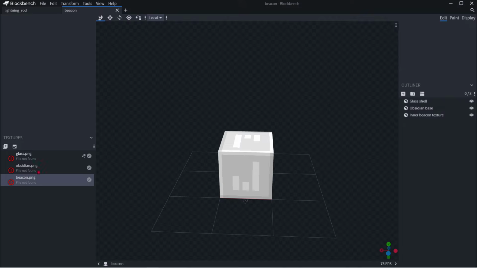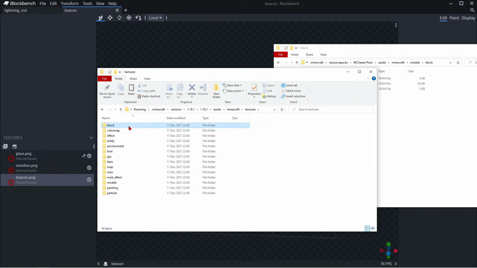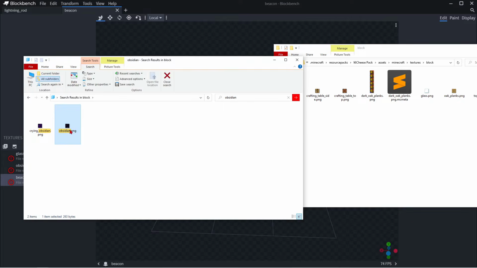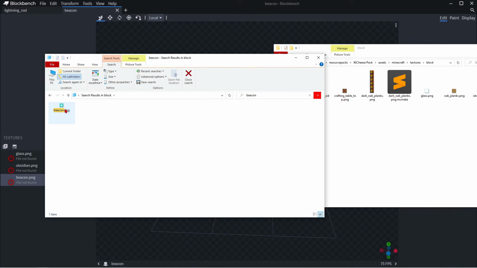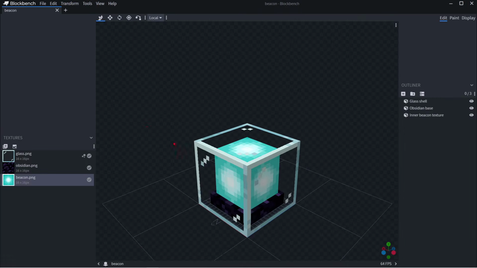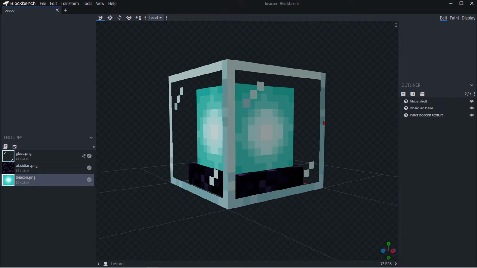And the other textures are not found, so we're just gonna have to go to Minecraft, textures, block, right here, so we can just copy that. Same for the obsidian texture, and then same for that beacon texture. I'll close the tab, then import the beacon. The texture is imported successfully, and in this case you can actually see Backface Culling working.